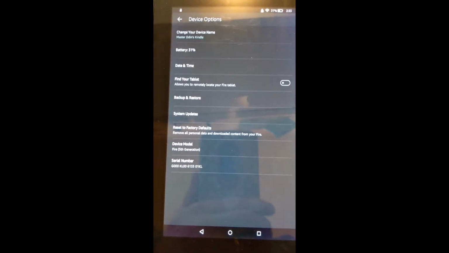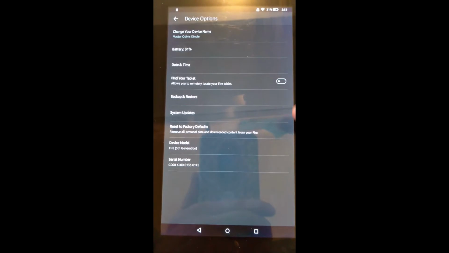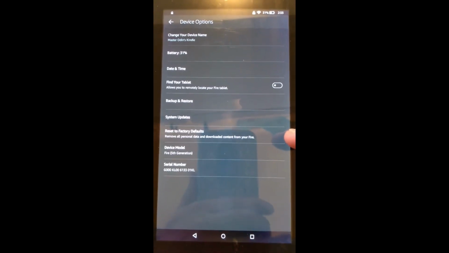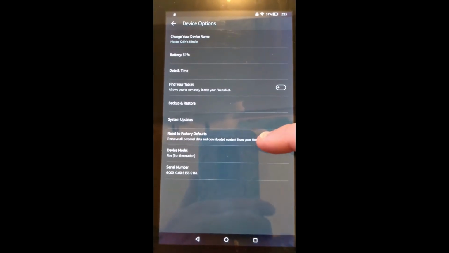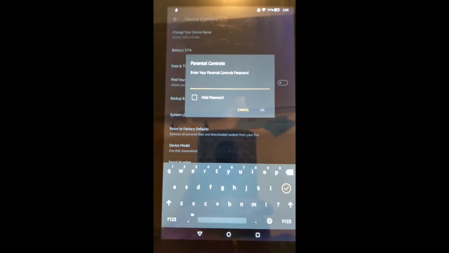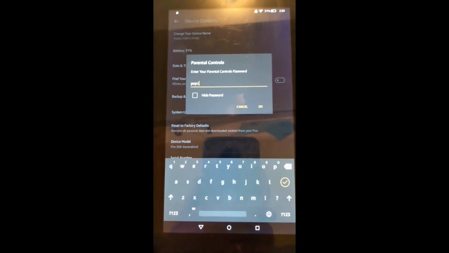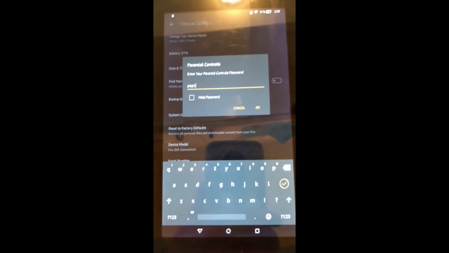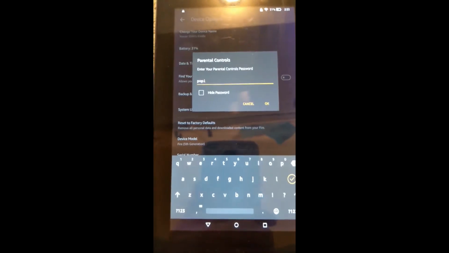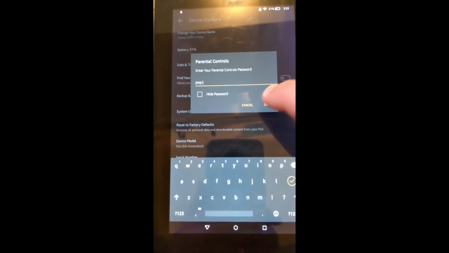All right, under device options, you'll notice way down here, third from the bottom, is reset to factory defaults. We're going to tap that. And you've got to put your password in, so I'm going to do that real quick. Yes, I changed the password back to this so it was easier for this article, so we're going to hit OK.